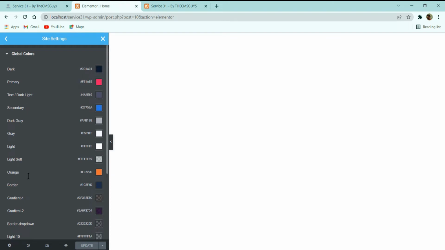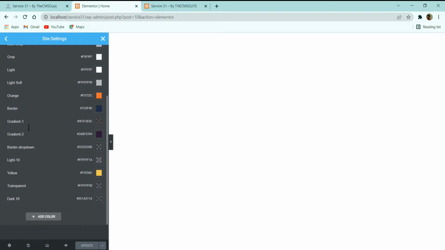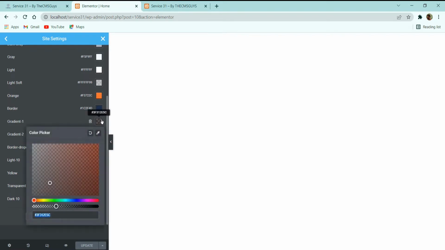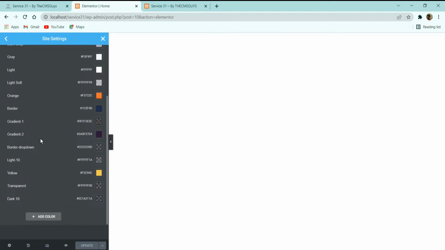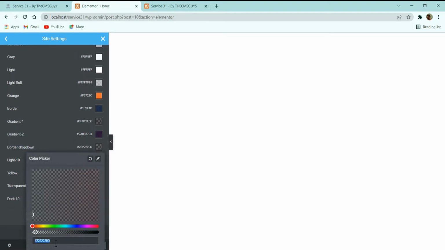In the same way, for orange color I have given the color code F3722C, and for a name, border, and then the color code here is 1C2F4D. In the same way, I have given two colors of gradient 1 and gradient 2, and you can get the color code from here: 3F312E5C, and for gradient 2 here I have given it 2AF37D4.